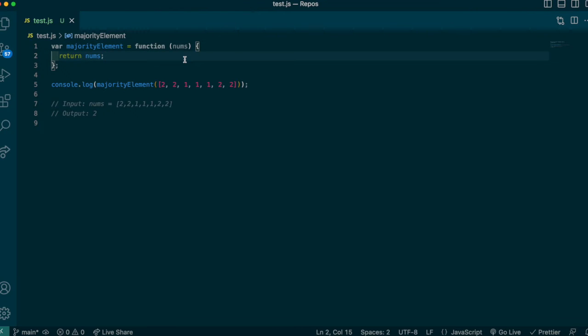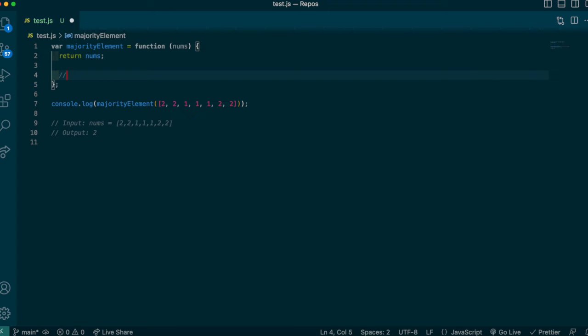The first way I'm going to solve this problem is by using something called a frequency counter. This is probably the knee-jerk reaction of 95% of developers when they come across a problem like this where it says, hey, we need to know the most commonly occurring element or the majority element. Their knee-jerk reaction is, oh, let me make a frequency counter. So how does that work?